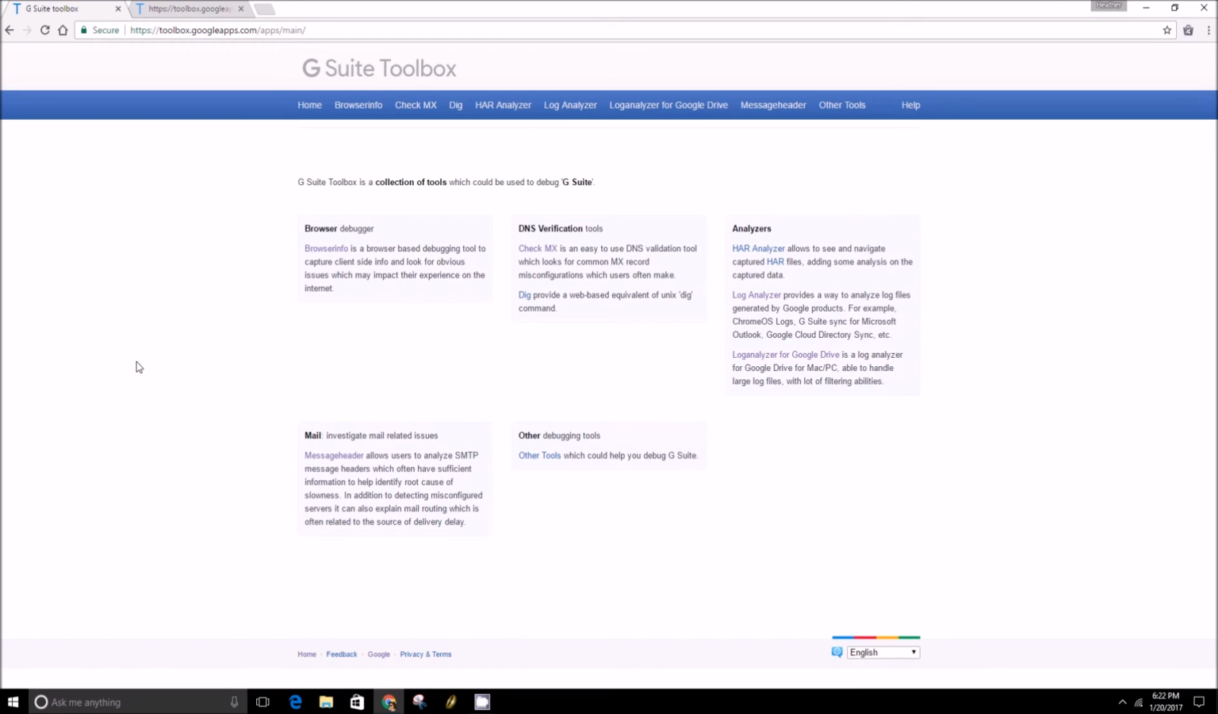But like I said, there's a whole lot of many other tools on here, like Dig, and you can click this Other Tools button where there's a whole host of other options for you. But these are just the main ones that will help you take care of those common domain problems or G Suite problems.